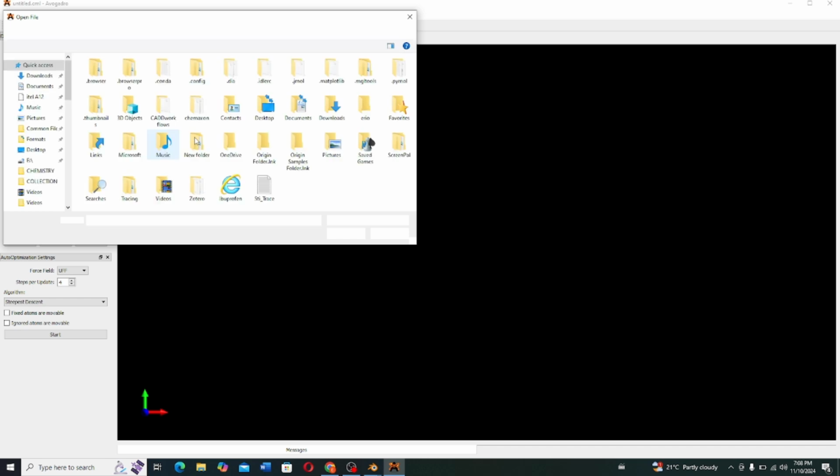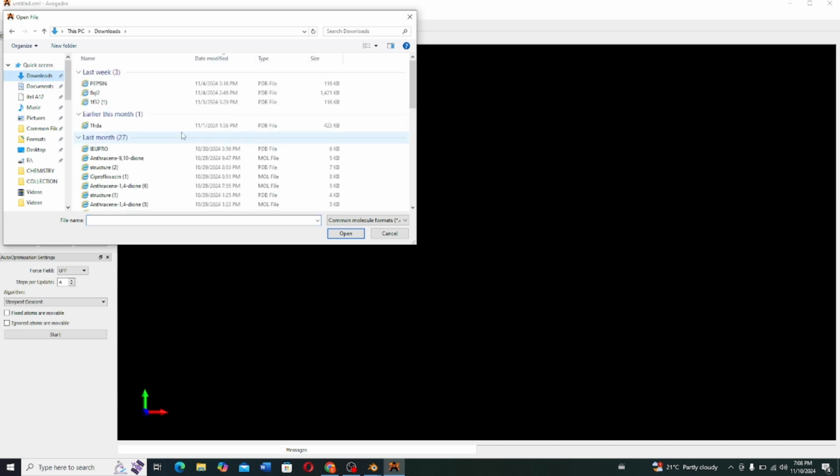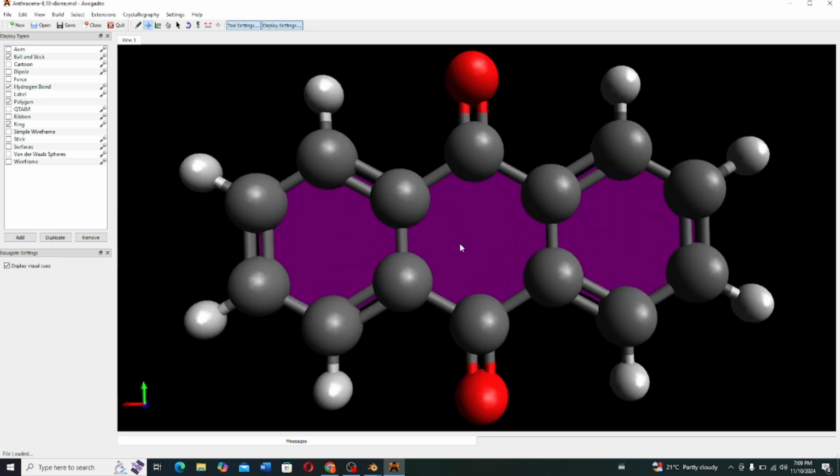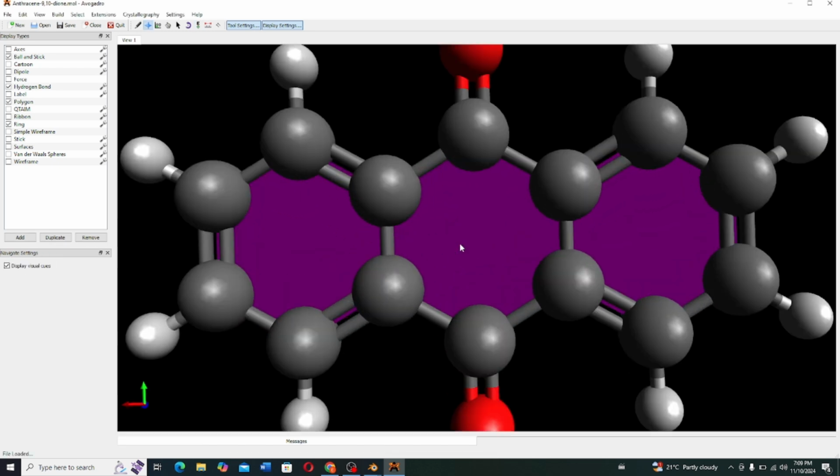Here you have the energy auto optimization tool, where you can open any structure, whether you want to import it from outside sources, from other databases. Let's say for instance the one that I've been working with, I have the anthracene 9,10-dione. If I click on it, this is in mol file. Okay, look at how it looks. It looks very beautiful.